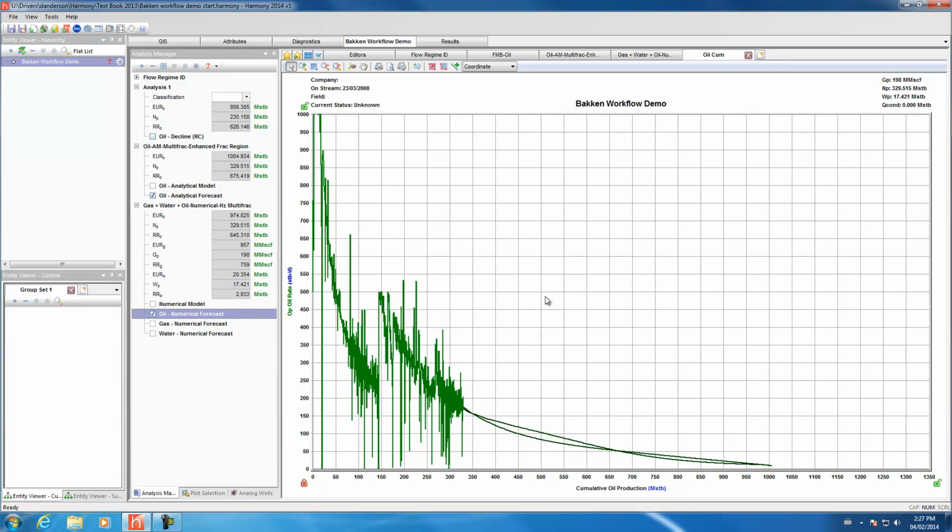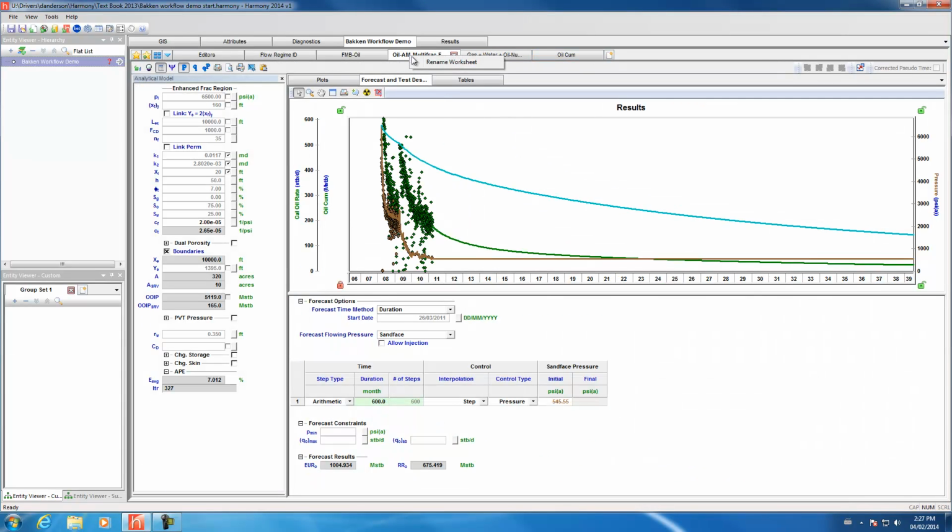Before we get to that probabilistic interpretation, I'm just going to do a little bit of bookkeeping with my different analysis methods here, and I'm going to rename my analytical model. If I right-click on this one, I can provide a more descriptive name for it. So I'm going to call it analytical EFR. And this is the model that we're going to base our probabilistic interpretation on.